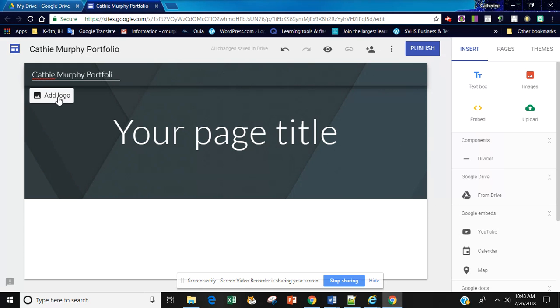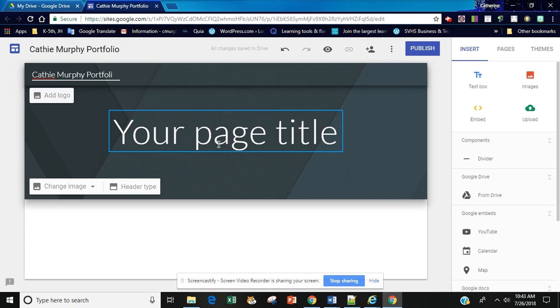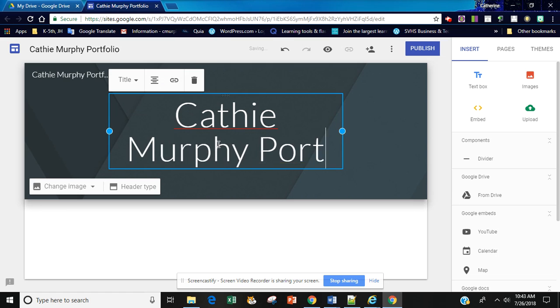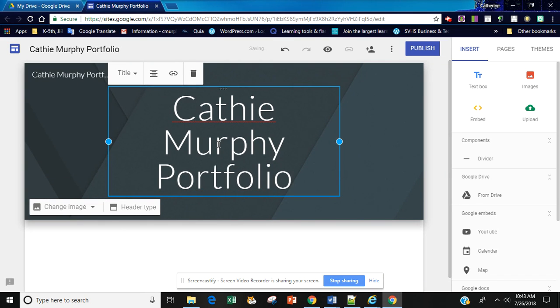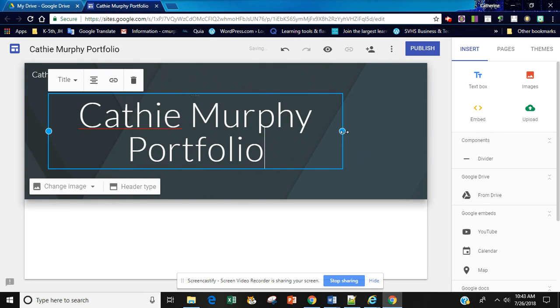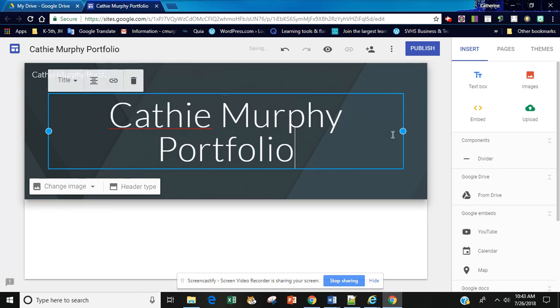You can add a logo if you want. We're going to go to the middle of the page, and we're going to call this by our first and last name, our portfolio. Since we want to use this for other classes to save our professional work, let's just call it our portfolio. Now, I want to expand this title. So to do that, I'm just going to go over and grab that blue circle, and I can drag it to the right, then drag it on both sides to the right.